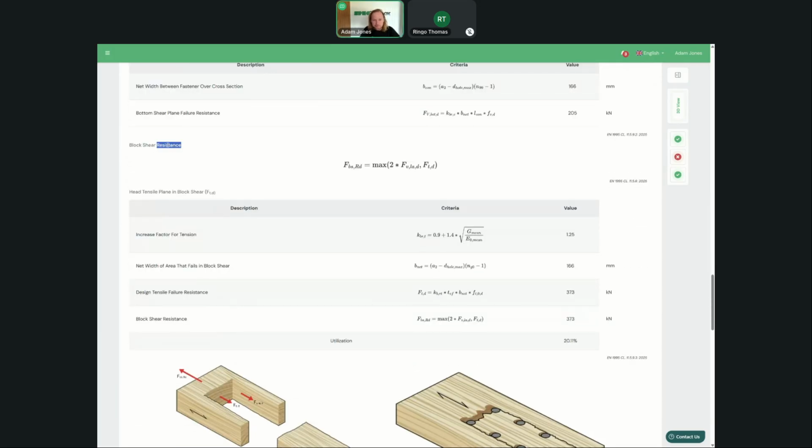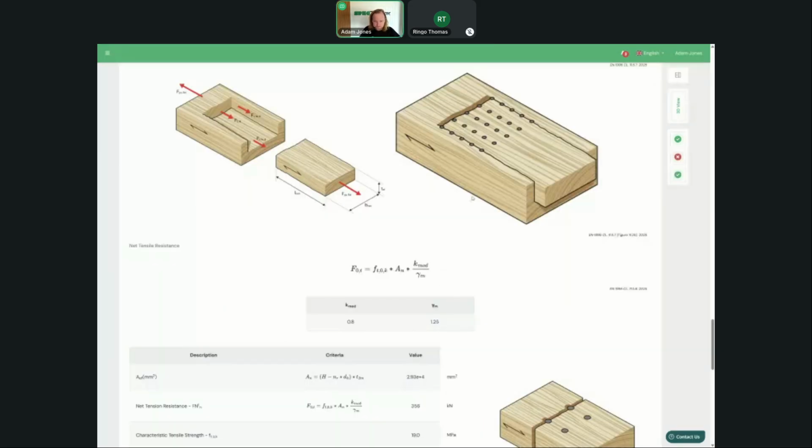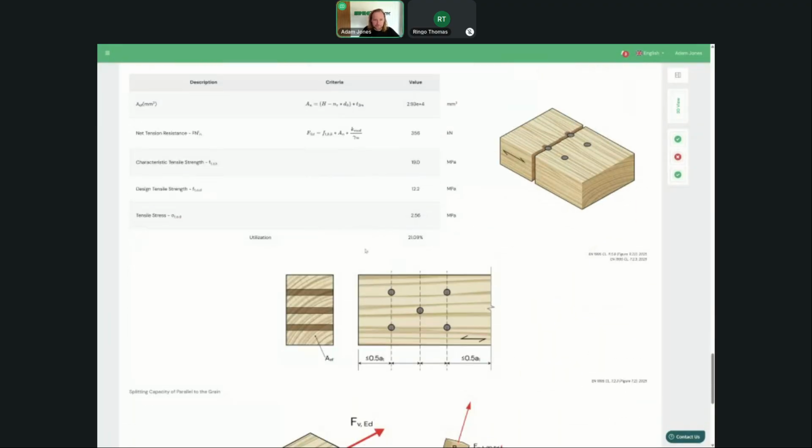Next, you've got block shear resistance. So you can see the equations here, what it's a function of. So it's the combination of the area of the dowels and the bolts. You'd expect the strength of the timber member to be a big part of the governing resistance here, but in any instance, we're at 20%. You've got plug shear resistance as well. As you can see, the failure modes here. And then finally, the net tension resistance as well.